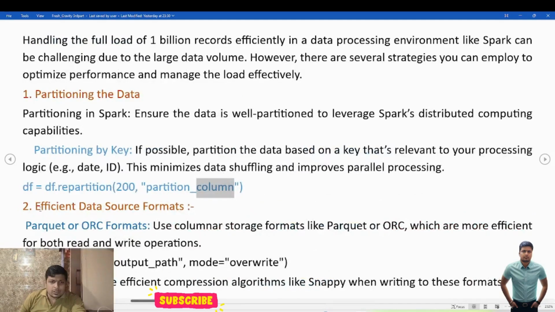Now another approach is an efficient data source format. You can use Parquet file format or ORC file format, because they use a columnar storage format, which is more efficient for both read and write operations. So you can do it this way: df.write.parquet with the output path and mode, whichever you require. Another is compression: use an efficient compression algorithm like Snappy when writing to these formats.